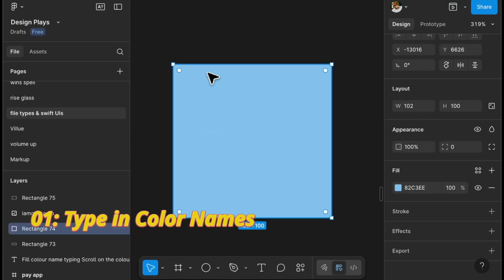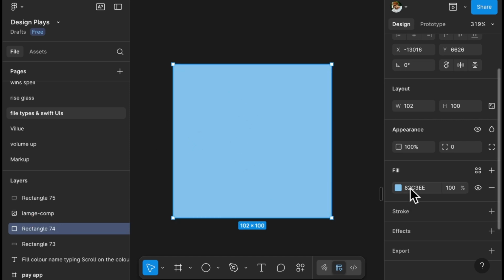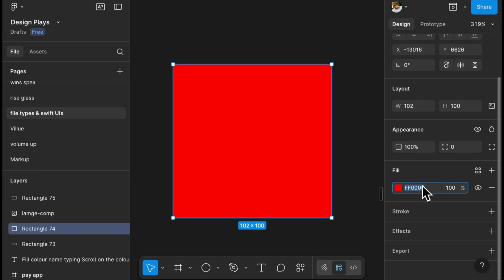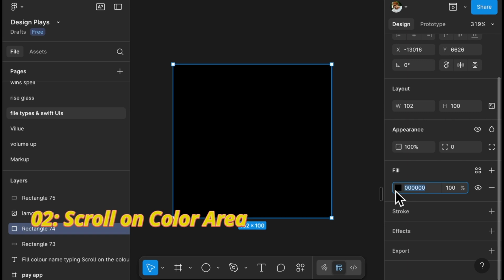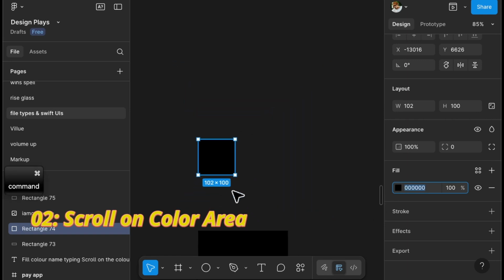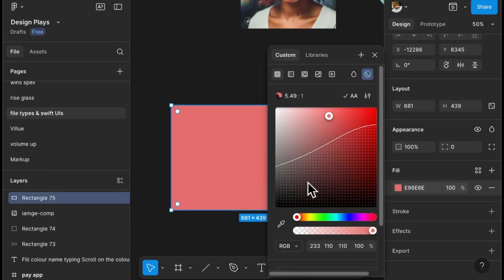So let me share some interesting tips using Figma. First interesting tip is that you can change colors of elements by just typing the name of the color into the fill section. So I have this object here with this color. I can type in red, I can type in blue, and it works like that for black, white, and all the other rainbow colors.